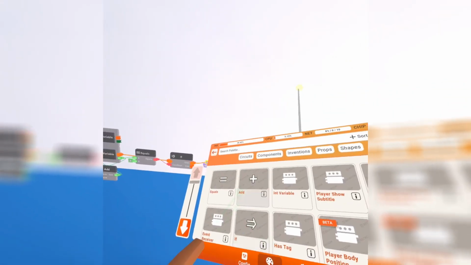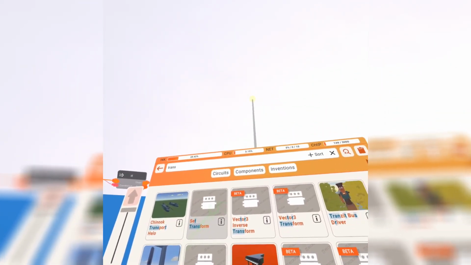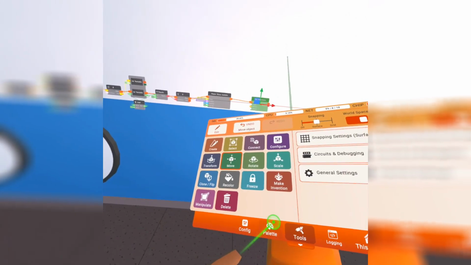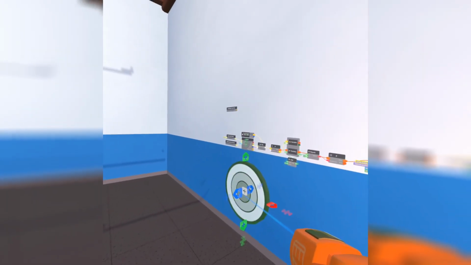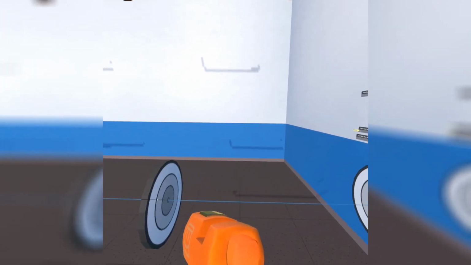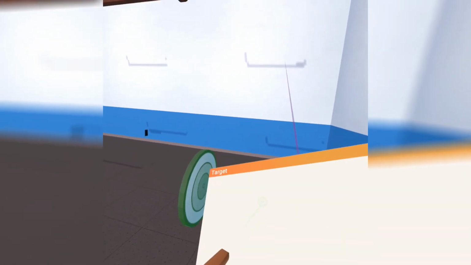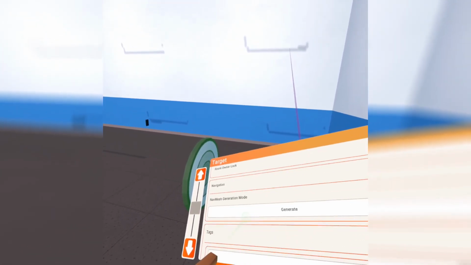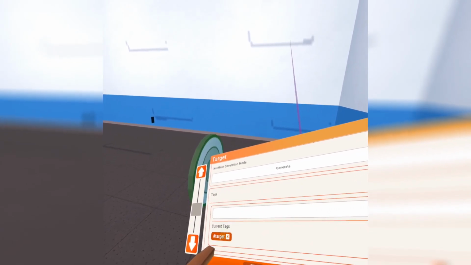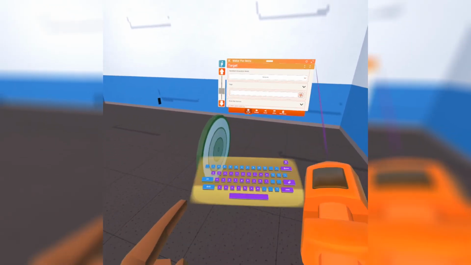Okay, so now we're going to get a transform. Yeah, we're going to get a set transform. I mean, we could also get position too. And what we are going to do is I'm going to go ahead and copy this target right here. And I'm going to give it a different tag. I'm going to give this a tag of, I don't know, let's give it the tag of monster.